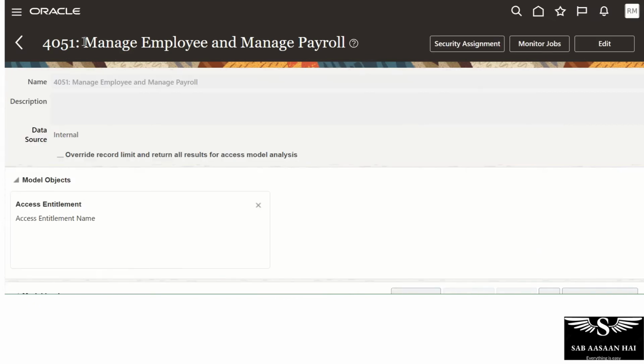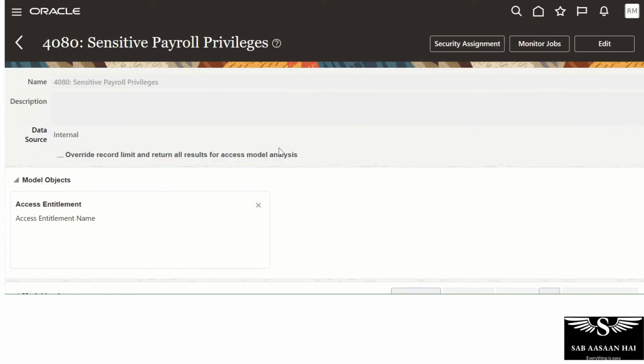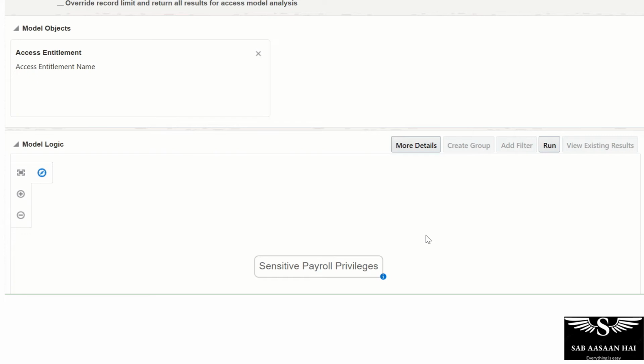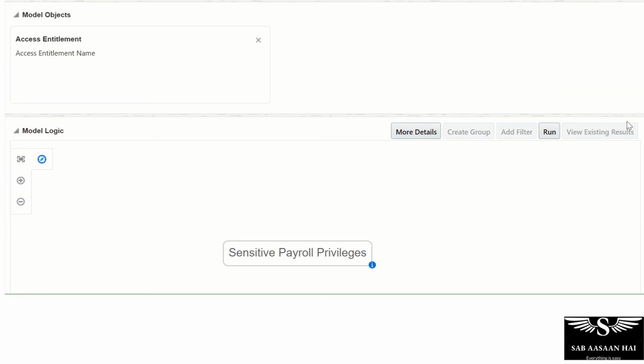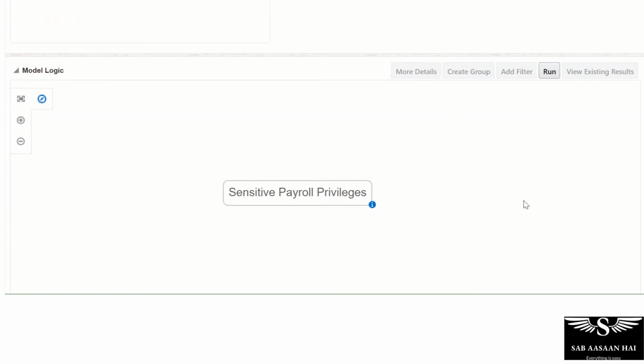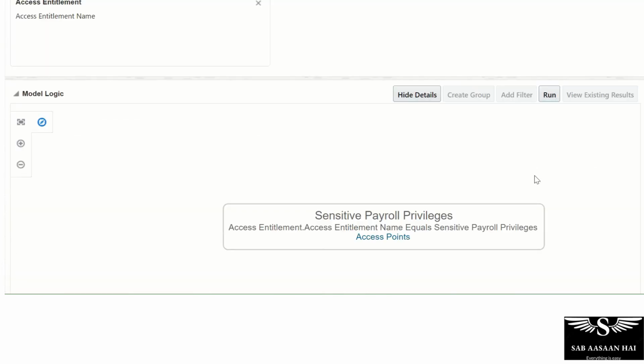I will show you how to create our own custom model as well. We can go and run another model also, so let me run this particular model as well. So we will go and analyze this. This is the sensitive payroll privileges detail only. Let us click on the more details. What all rules this has, what the information is, what the access points are. So load benefit base, run a quick pay, payroll, and different parties there. Let us submit this process as well.